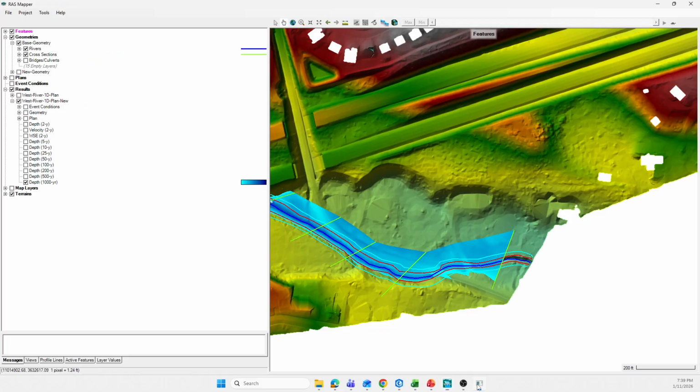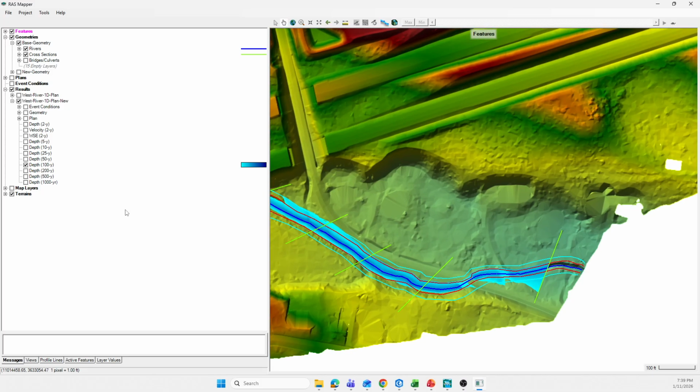So if we go back to RAS-MAPPER, the 100 year is supposed to be contained within the channel. So the 100 year is contained in the channel, but we have a problem when we begin to go to 200. In this 200, for example, we see this cross section is contained, but it's not contained for the 500.